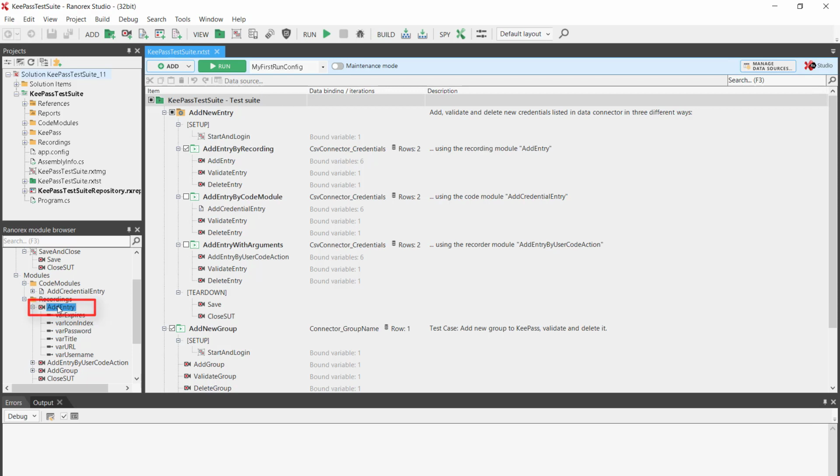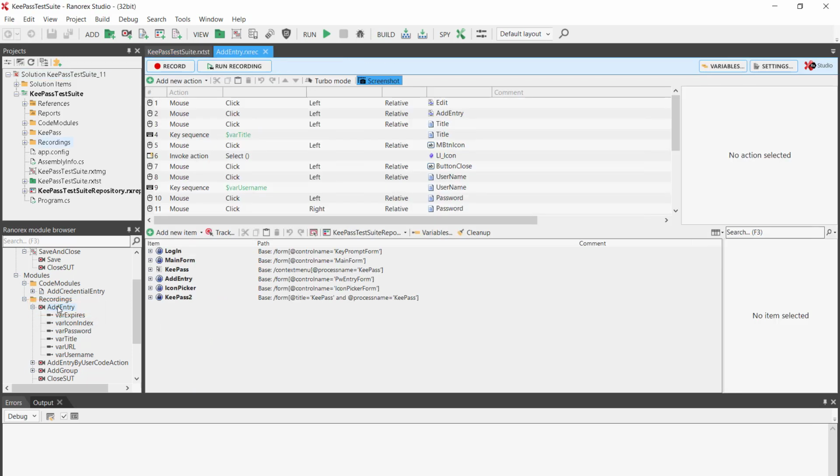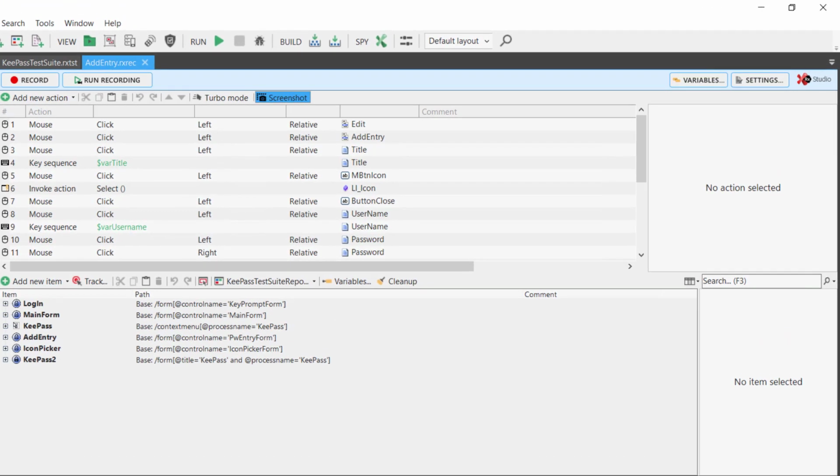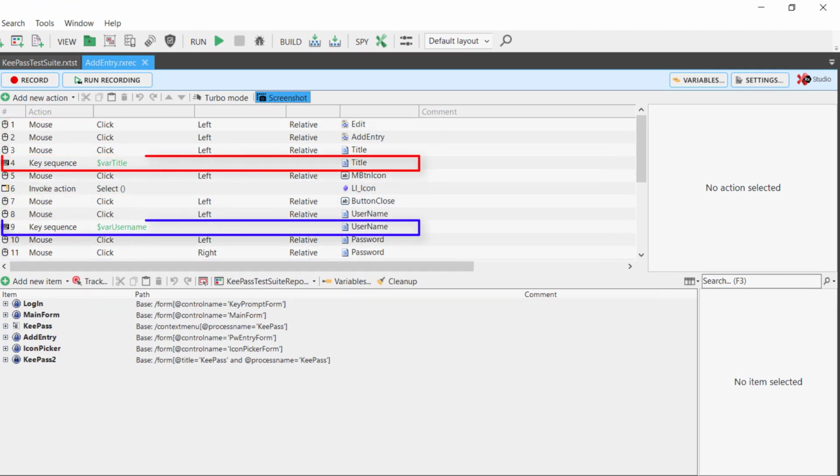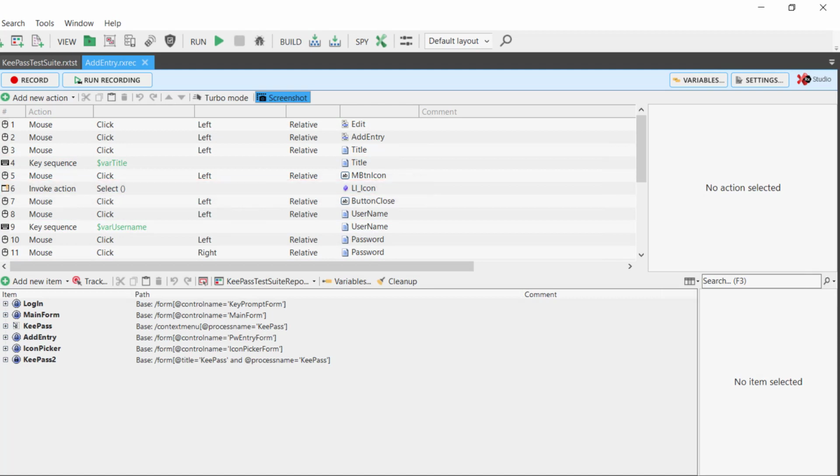When you open the recording module, the File view automatically opens in Action Editor mode so that you can edit the recording. This recording module contains a series of actions including mouse clicks, key sequences, and invoke actions.